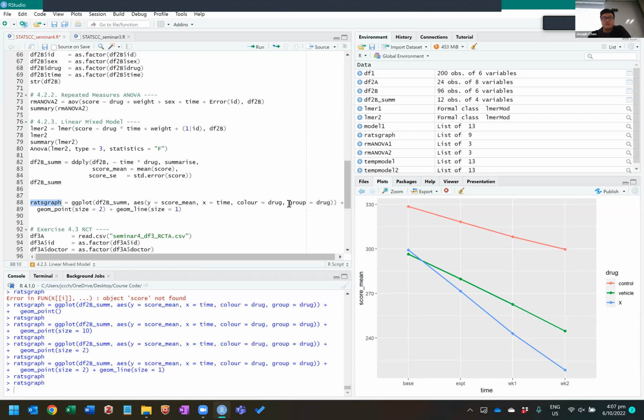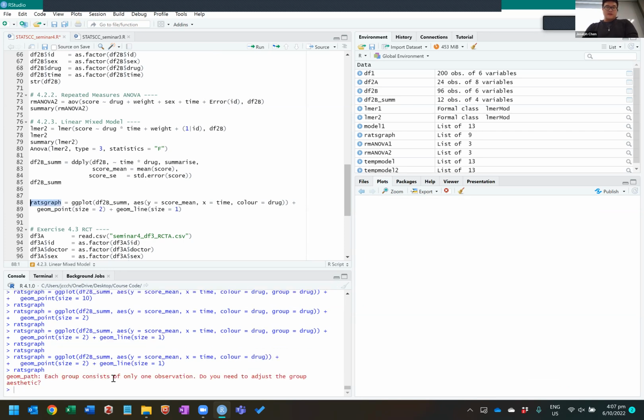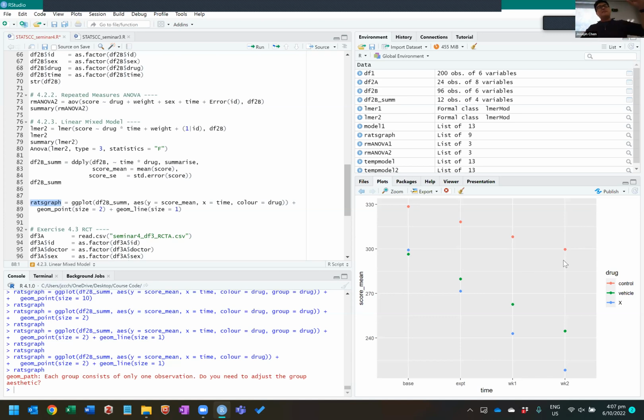Now that's why I had group. I'm going to remove this group over here. So there's a reason why group is important and color is important. If I didn't have group and then I tried to plot this, I'd be met with an error: each group only consists of one observation. Do you need to adjust it? So when I put line, just know that line and group is important, because when you group things together, the line will know which groups to connect together. That's why I included that. So yeah, that just comes with increased experience with plotting. Okay, so anyway, let's keep on going.